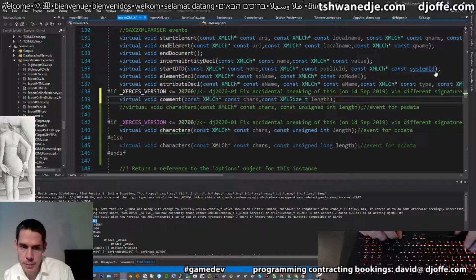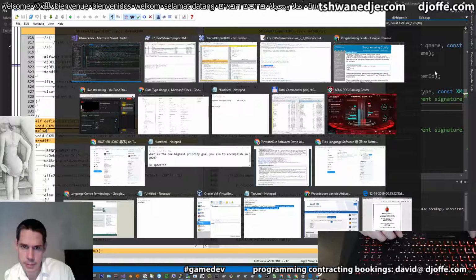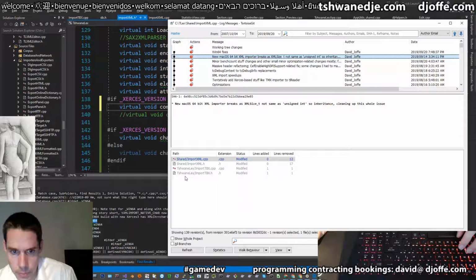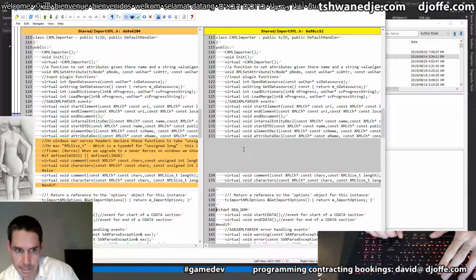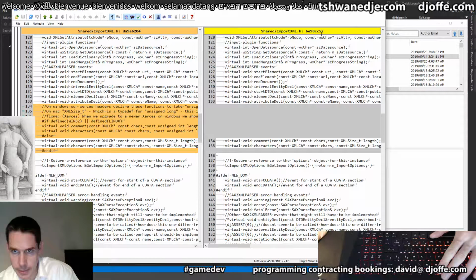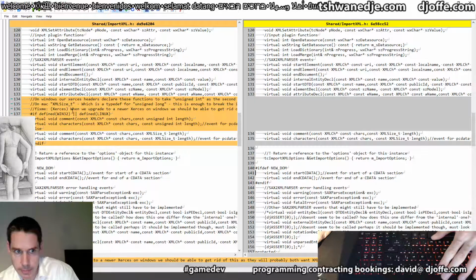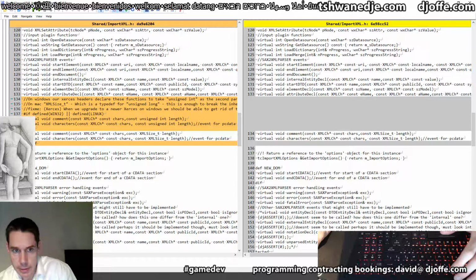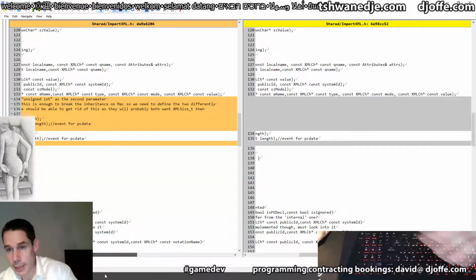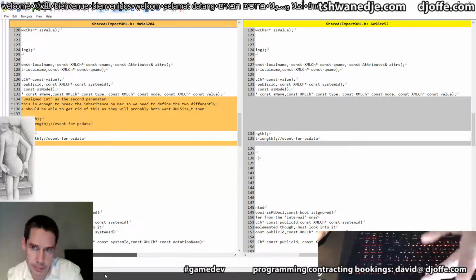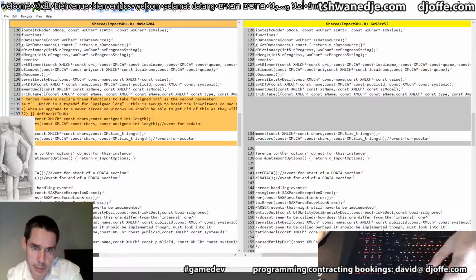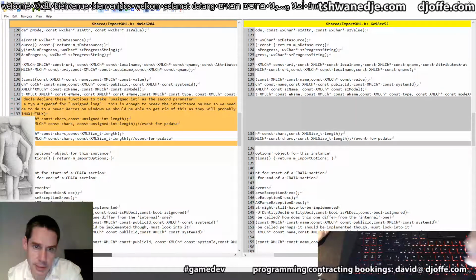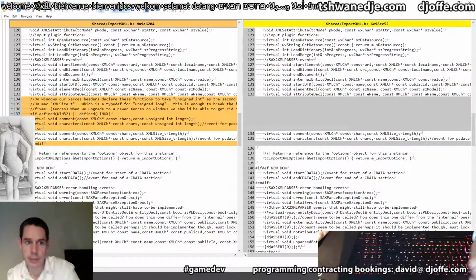So same story with the comment thing. Right, let's just check now. Yeah, what a mess. On the Windows Xerces headers declare these functions to take unsigned int. On Mac, XMLSize_t is a typedef of unsigned long. This is enough to break the inheritance on Mac. So basically I had the same bug on Mac, so the fix for the Mac accidentally broke this. When we upgrade to new Xerces on Windows, we should be able to get rid of this. I thought I had a way to get rid of it, but I made a mistake.